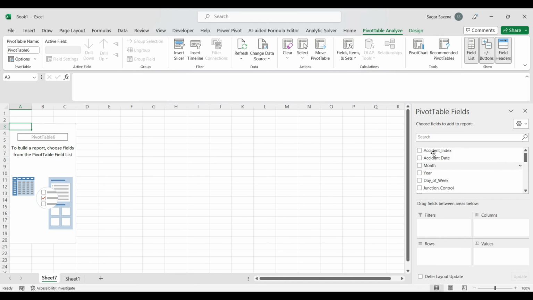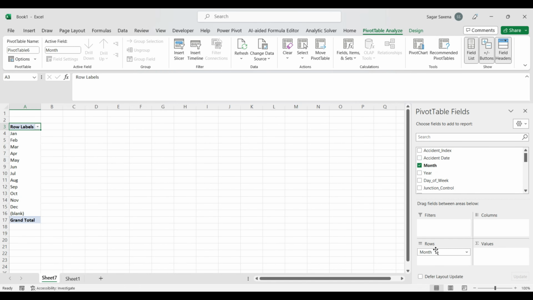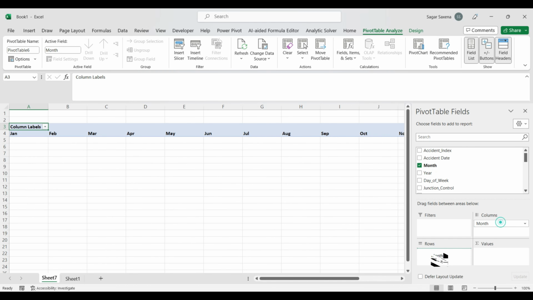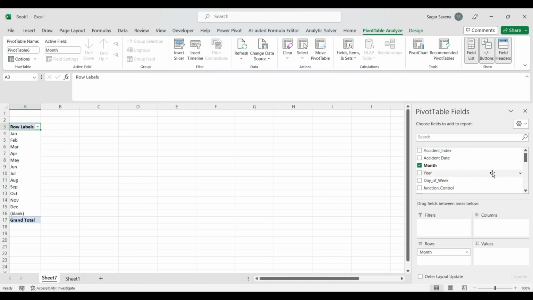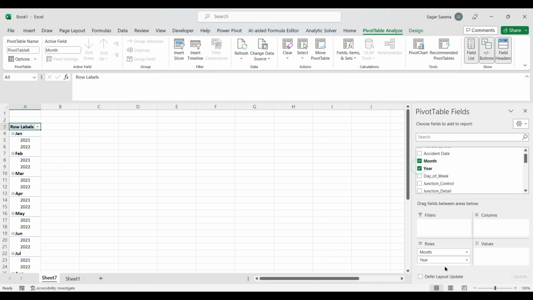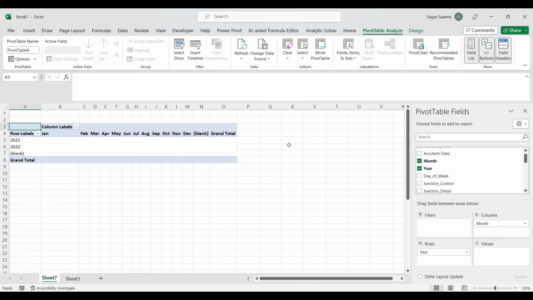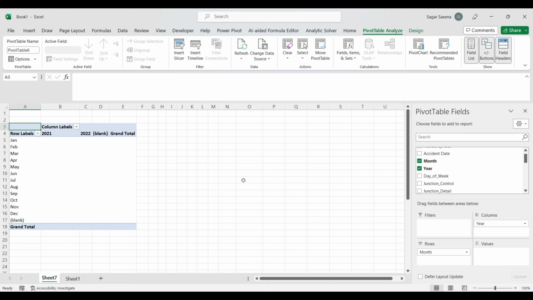Okay, so this is a pivot table, and these are the pivot table fields. Here we have filters, columns, rows, and values. How can we create a pivot table by using these fields? Let's see. Let's click on month. It will automatically go into rows. If you want it in columns, you can drag it like that, but in rows it will look good. Now I want year as well with month, so I want year in rows and month in columns, and you can do vice versa as well, month in columns and year in rows, like that.